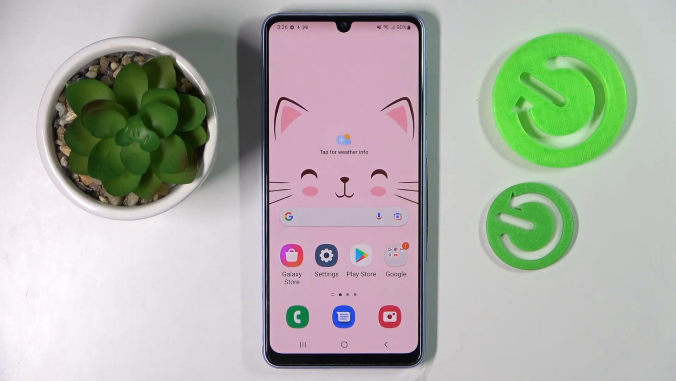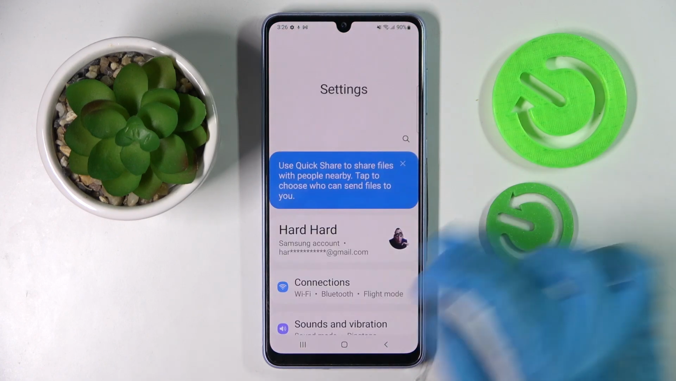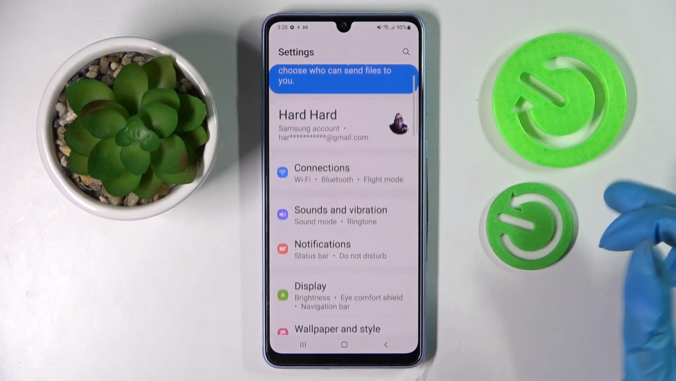Hi! In front of me is Samsung Galaxy A33, and today I would like to show you how you can manage all vibration settings on this device. Start by opening settings and choosing sounds and vibration over here.